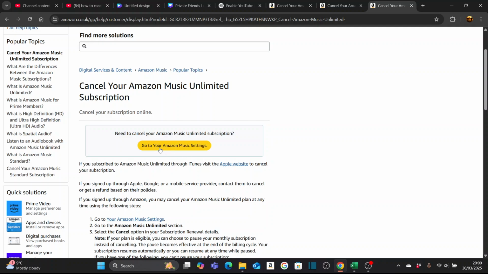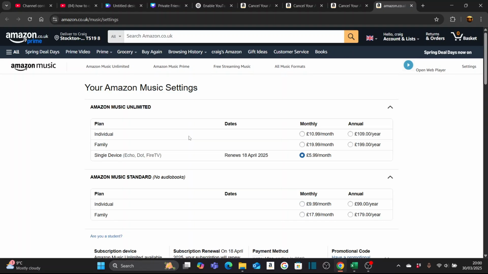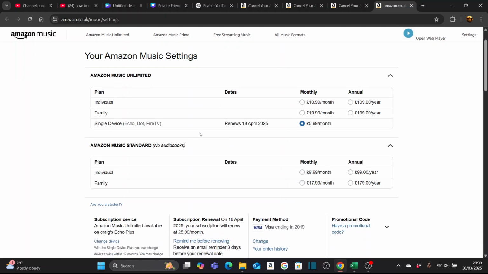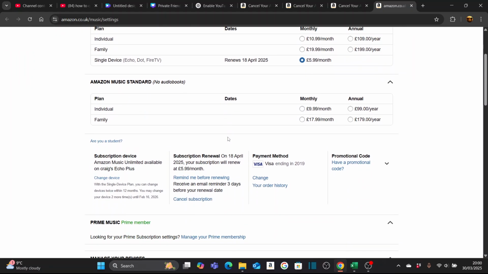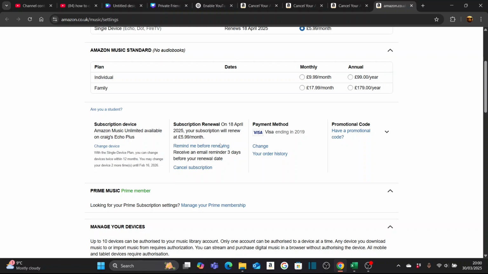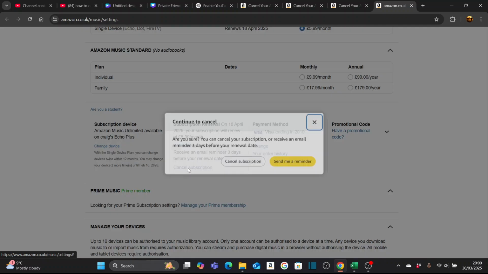Once you're on here you should see go to your Amazon Music settings, so click on that. And then this should bring up your Amazon Music Unlimited account. And then underneath subscription renewal you should see cancel subscription, so click on that.